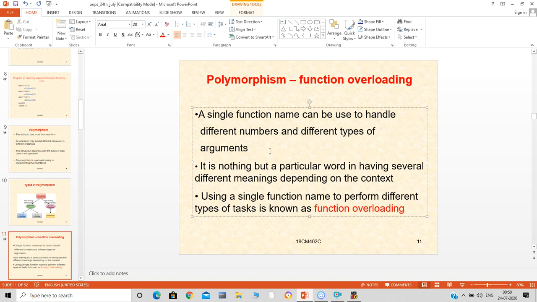In function overloading, the function name will be the same, but the functions having the same name differ in number and type of arguments. For example, if there are four functions with the same name add, but these four differ in number and type of arguments, then that is called function overloading.